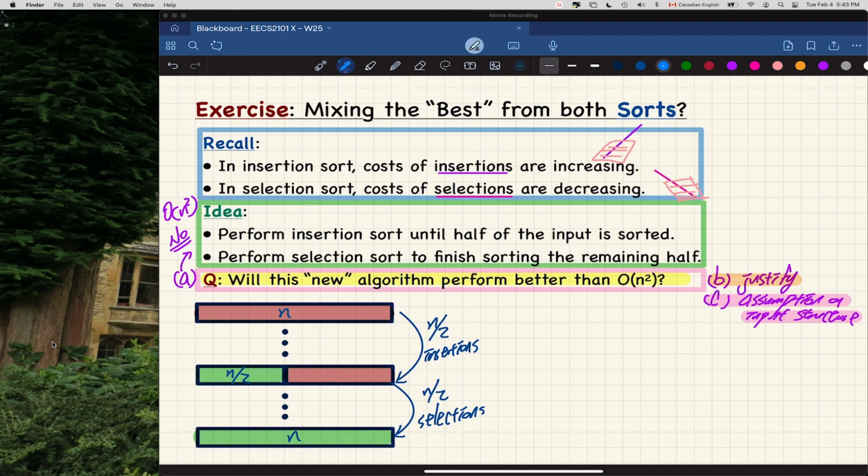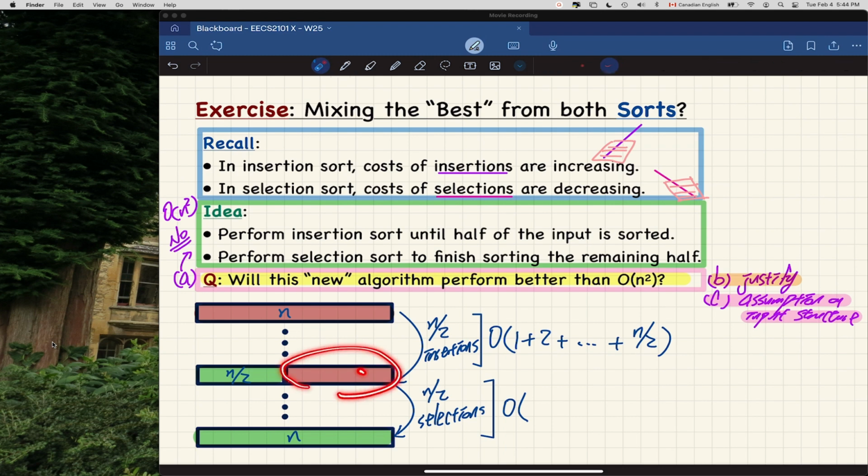So let's say for this part over here, about the insertion, right? We're going to figure out this one here. The first insertion will be the cheapest, just 1. And then 2, all the way to the last insertion, which is going to be roughly about half the size of the array, n divided by 2. On the other hand, for selection sort, for the other half, the first selection is going to be the most expensive one. We're going to select basically the minimum from the half of the array that's still unsorted. So the first selection will be n divided by 2 plus n divided by 2 minus 1 plus all the way to 1.